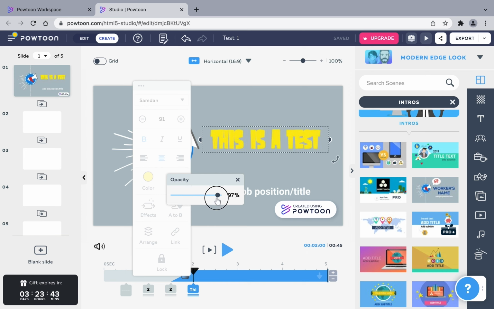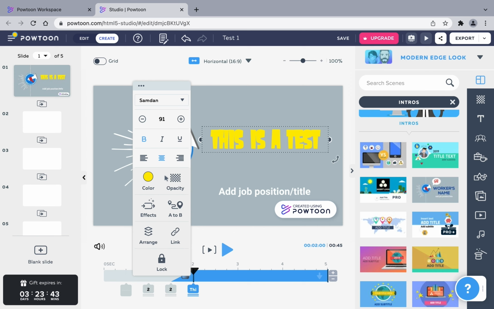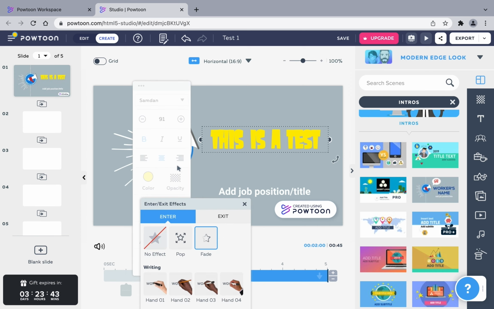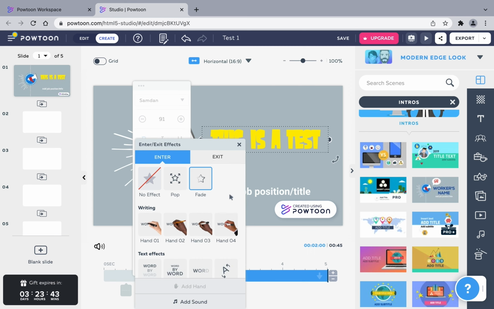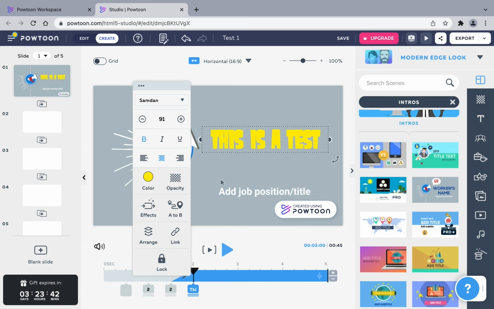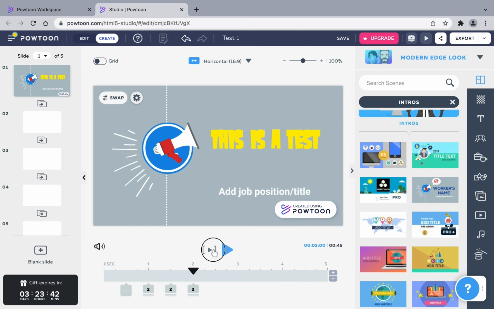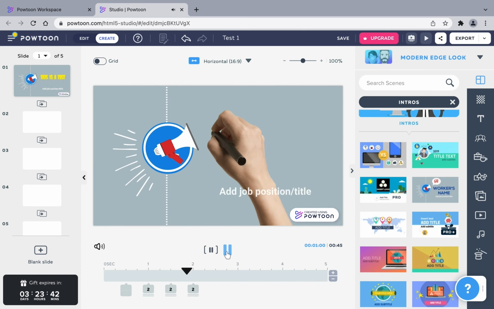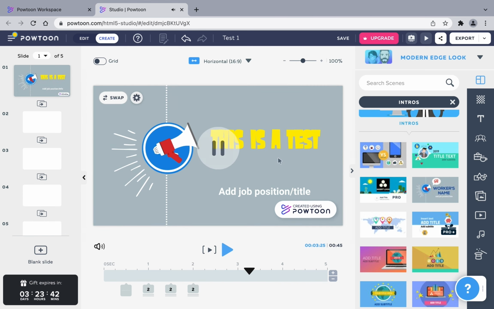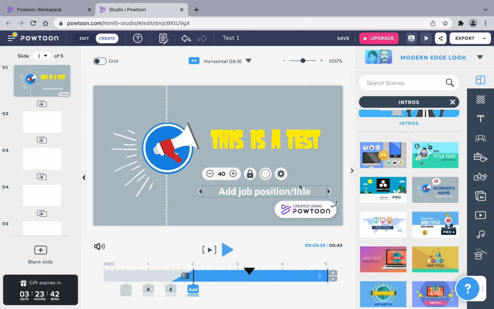As you know, it's really simple. Effects, that means we have two options, enter and exit. For example, for enter we can put like a hand, and then that's all. So for example, with the hand, this is a test. As you can see, the hand is drawing the text. We are going to remove this one.